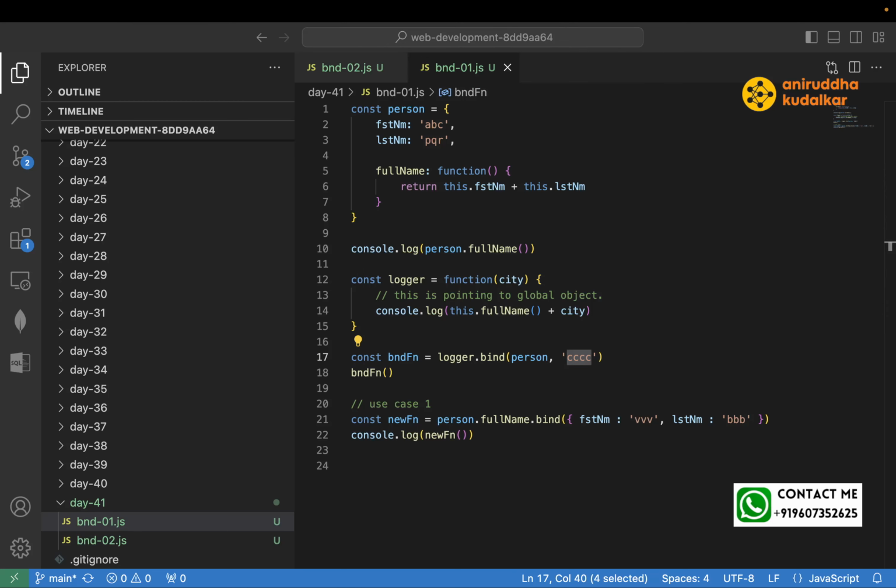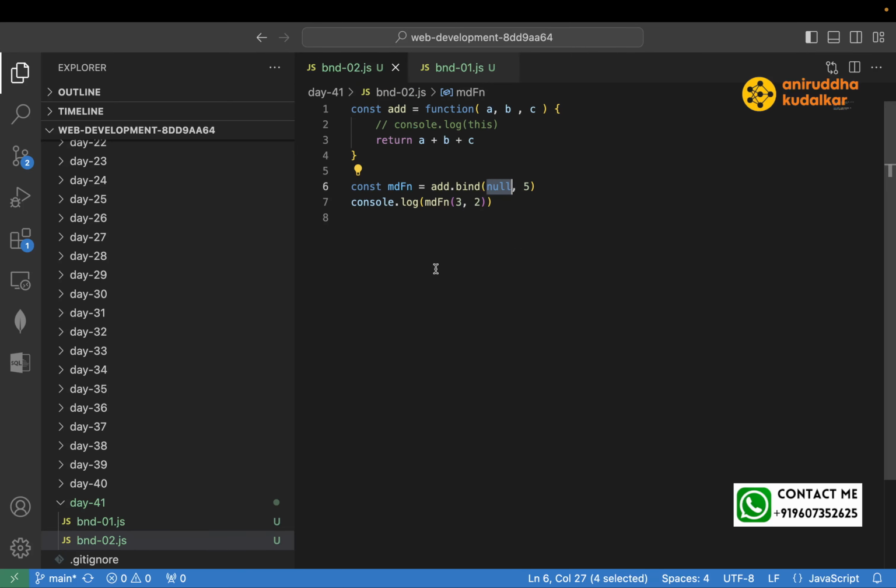Same thing is happening over here. So what is this parameter? This in this case is null. A becomes 5, and 3 and 2 become B and C. When there is add in a function, the this parameter is null, because there is no object. We are not using this inside over here. Have you used this over here? No, you didn't use this anywhere.